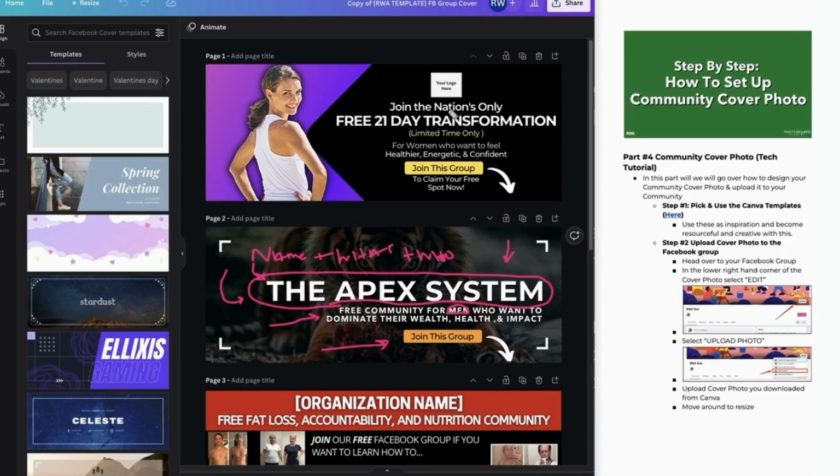So let's look at this one as an example. You're going to put your logo right here, and this says join the nation's only free 21-day transformation. So this might be an offer that is around a free 21-day transformation program. Maybe your guide is the free 21-day transformation program that you're giving. And this is for, again, who is this for? For women who want to feel healthier, energetic, and confident. Really straightforward. And then join this group to claim your free spot below.